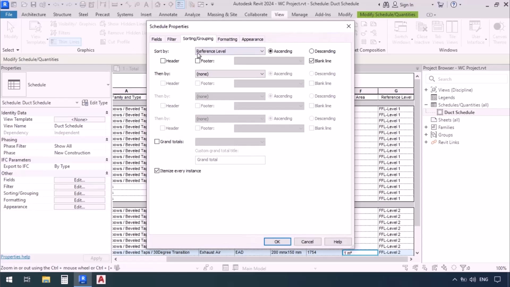Let's edit Sorting and Grouping. Now that we've sorted the schedule by the reference level, then we will sort them by the system classifications. Also, between each different system classification, we want a blank line so that we won't mix up the classifications of exhaust with supply or return. For example, let's say that we want to purchase some black foils for the exhaust ducts and galvanized for the supply. That's just one example of where this separation could be useful.